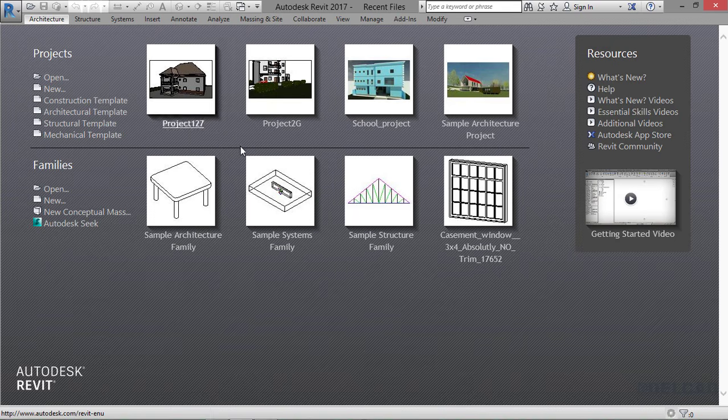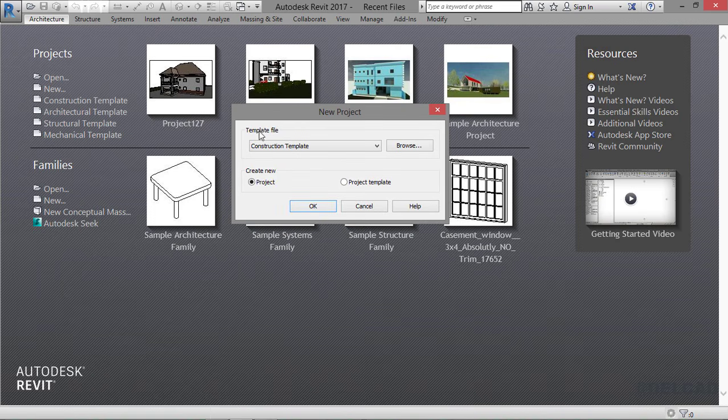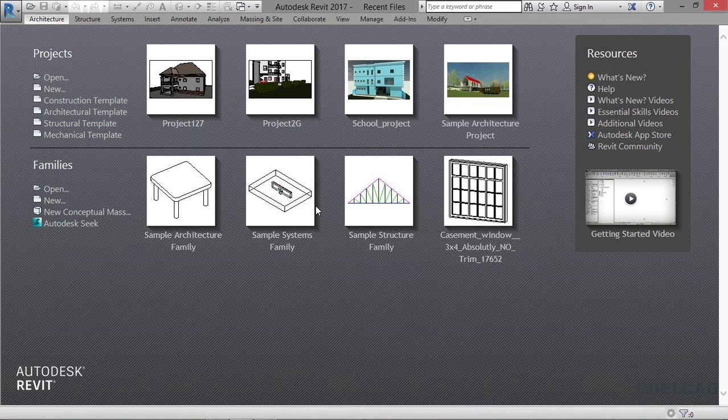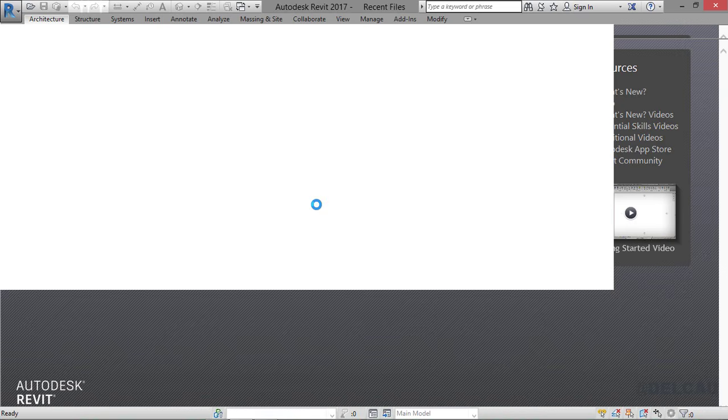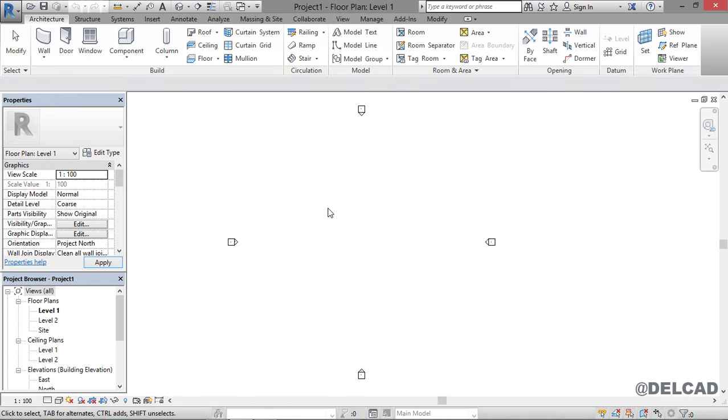Back to this open window, I'm going to click on new, and then from this window I have an option of choosing from different templates, and I intend to create an architectural design. So I'll click on architectural template and make sure that under create new, project and not project template is checked, and then go ahead and click on OK, and this will open a fresh working environment where we can start a new design or a new drawing with Autodesk Revit.